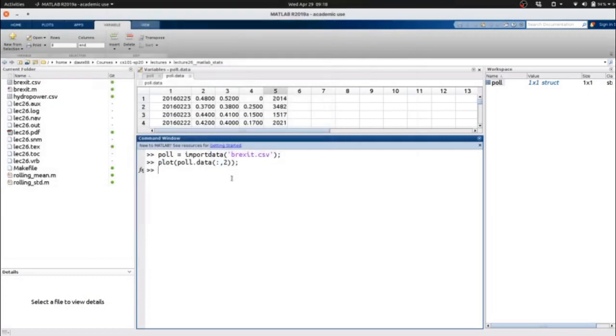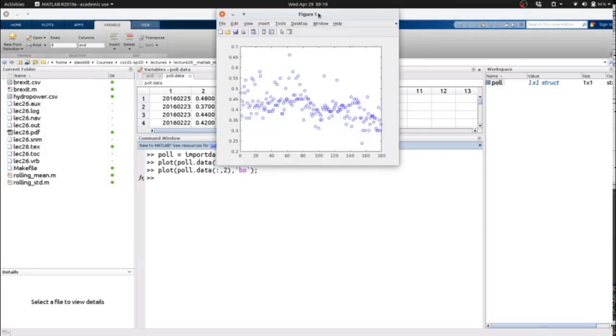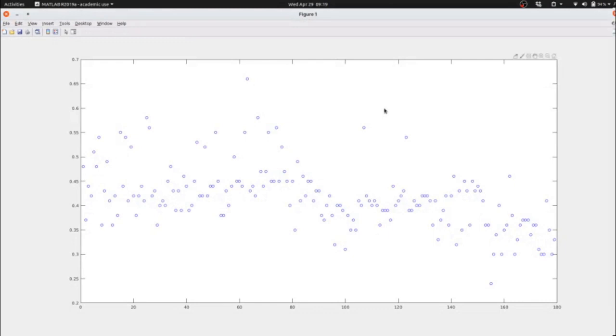We have this thing that's violently moving up and down. Instead, what we'd like to do is provide it with dots or circles. We'll do circles, so this is a little bit more legible. And then you can see the trends in the data a little bit more easily.